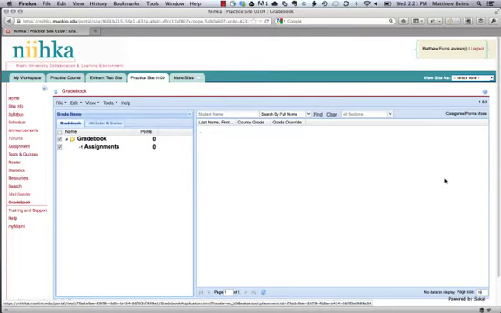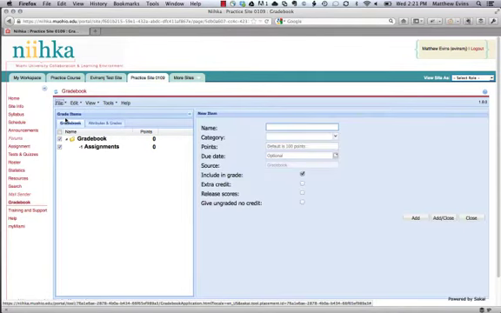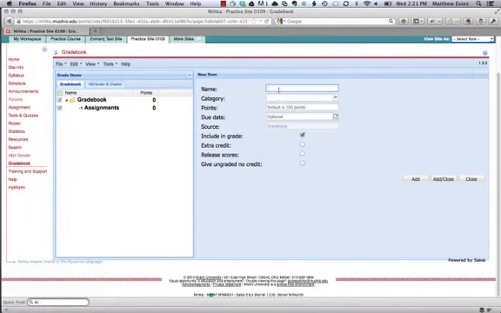So what we're going to do now, if we wanted to create additional categories, we could do that. Right now, we're going to create an actual item to go inside that category. The process is almost identical. We're going to go up to the File menu in the gradebook and choose New Item. So we've got some similar options here for the new item. The first thing is, what is the name of the item? I'm going to call this Assignment 1.